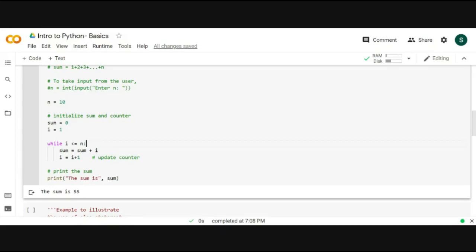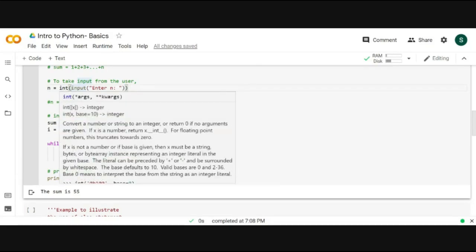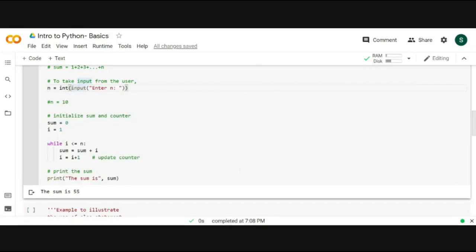For example, I want the user to write the number, not sum, a number of his own choice. So this is the statement which we use. input is a function used to take any input from the user in the form of a string. If I wouldn't have this int function, whatever value I wrote for n would have been a string. So I put int, so whatever value I write now will come in the form of an integer.